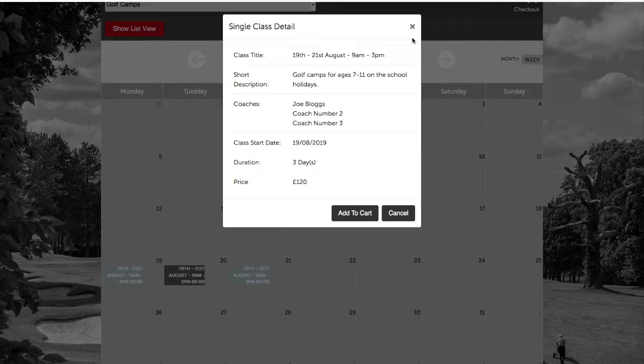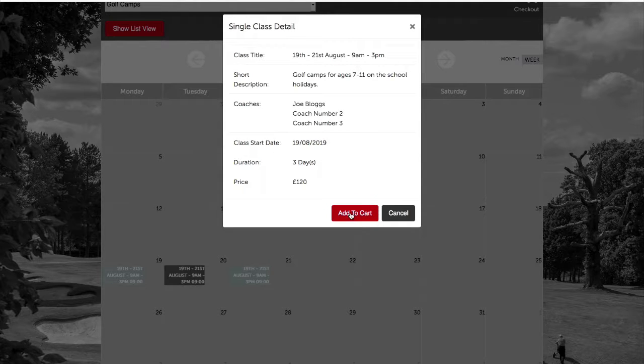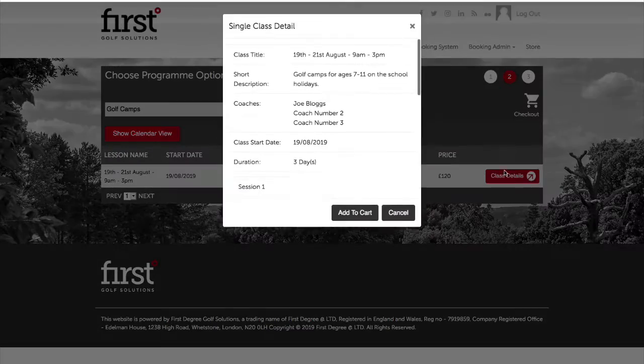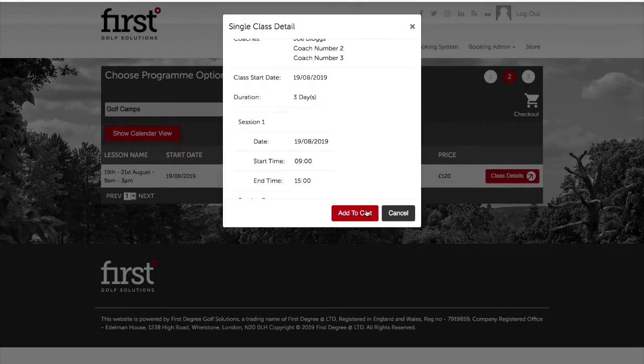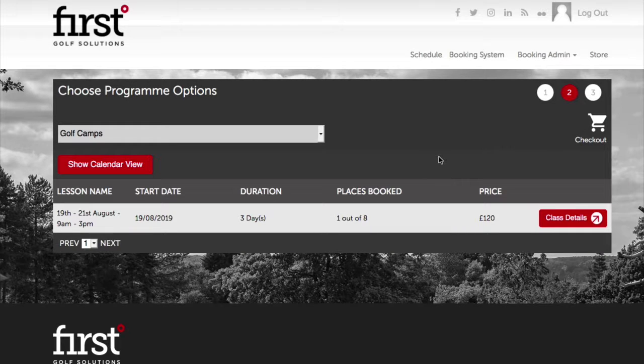We can do this by either in the calendar view, clicking on the class and hit Add to Cart. Or in the list view, we can go to the Class Details button and again hit Add to Cart. It's actually at this point that we can either check out and process the booking or continue in the booking system. And we would use this option if the customer wanted to reserve another place on a different class. You're unable in one transaction to reserve multiple places.